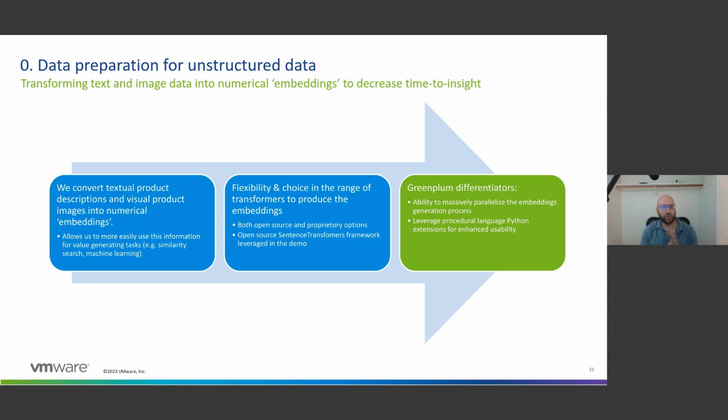So phase 0, we do the data preparation. We convert the text and the images into those vectors that we were talking about. We do that in our product. We can either call out to OpenAI or we can do it locally on our platform if it's a privacy concern. And there's numerous different embedding algorithms you can use that are either open source or proprietary.